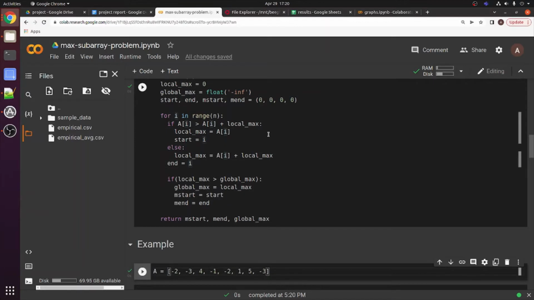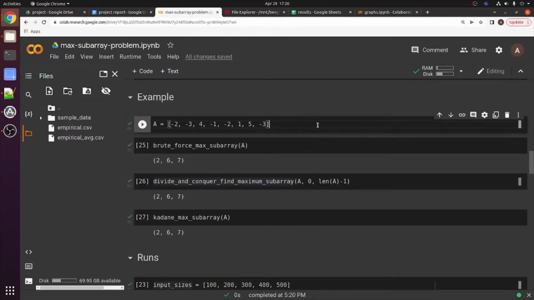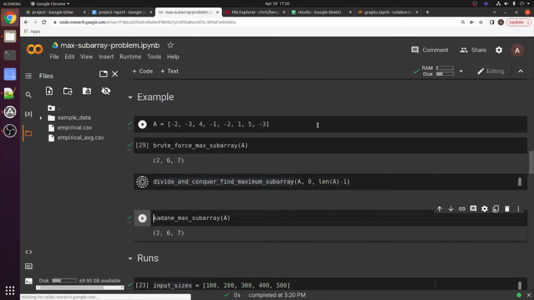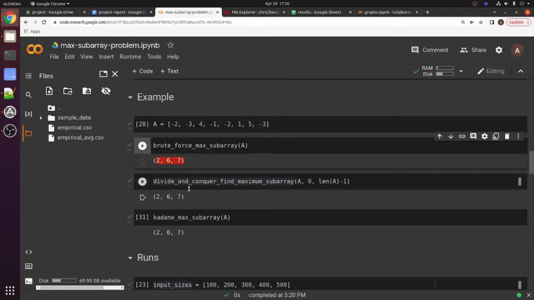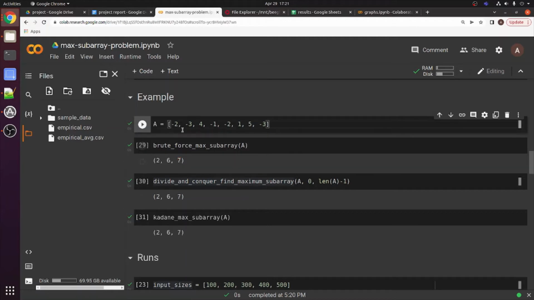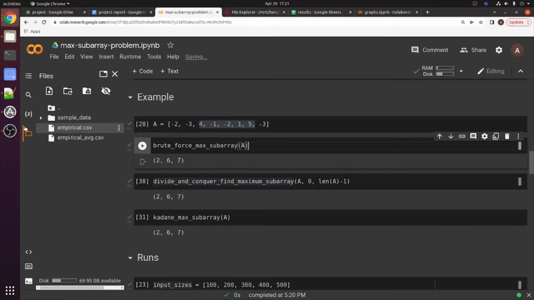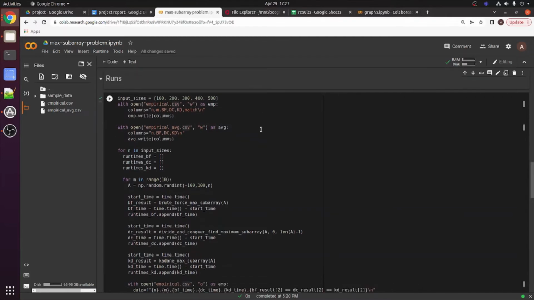Moving on to an example, here I have a simple array A consisting of positive and negative integers, and I'm going to run each of the algorithms on this array. As you can see, the results are the same across all three methodologies. The starting index is shown here for the subarray, and the final index is shown here, and the maximum sum, 7, is the result for this particular array. So you can see the subarray starts at index 2 and ends at index 6, and the sum of these elements is 7.